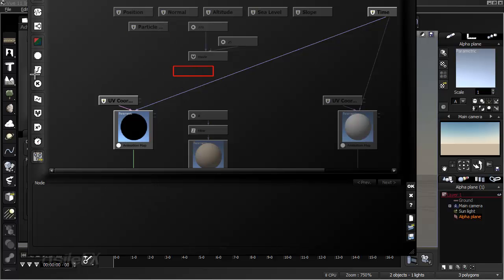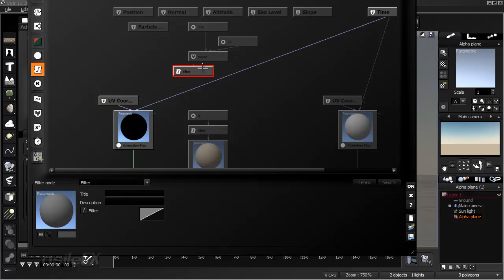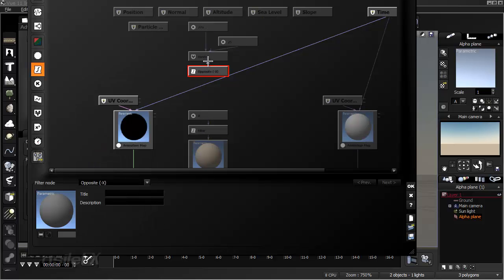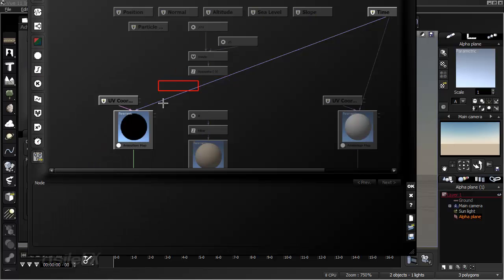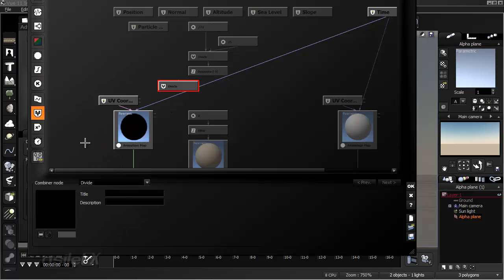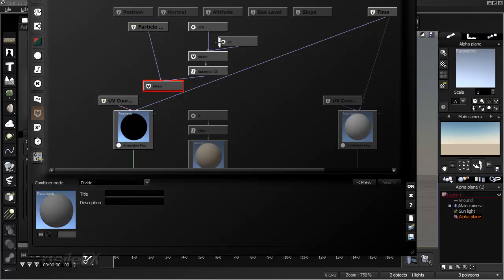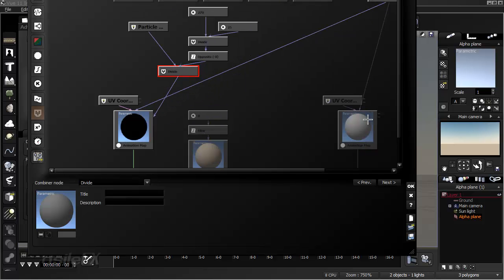And what I also need to do is add just one more filter after this calculation here and set it to opposite. And we do need a negative number. And then what we're going to do is add one more combiner node and set it to divide. And then we're going to take the particle birth time and divide it by the total amount of seconds in the animation as a negative. And then we can connect the phase to that output.